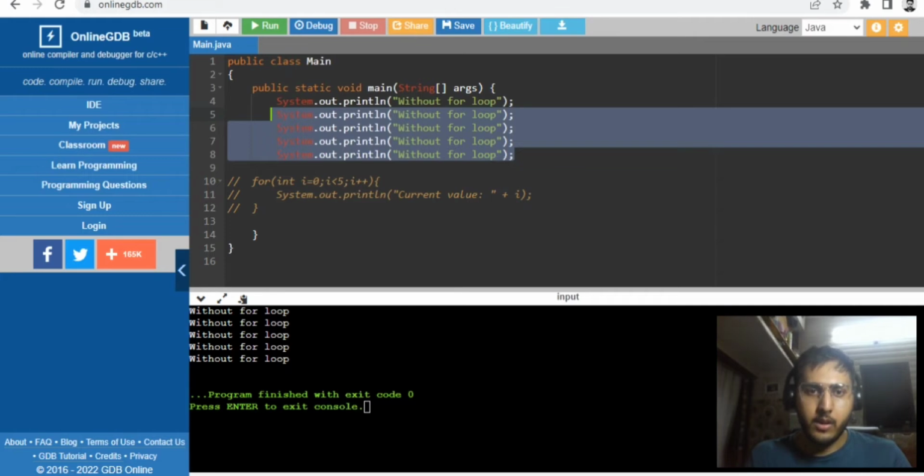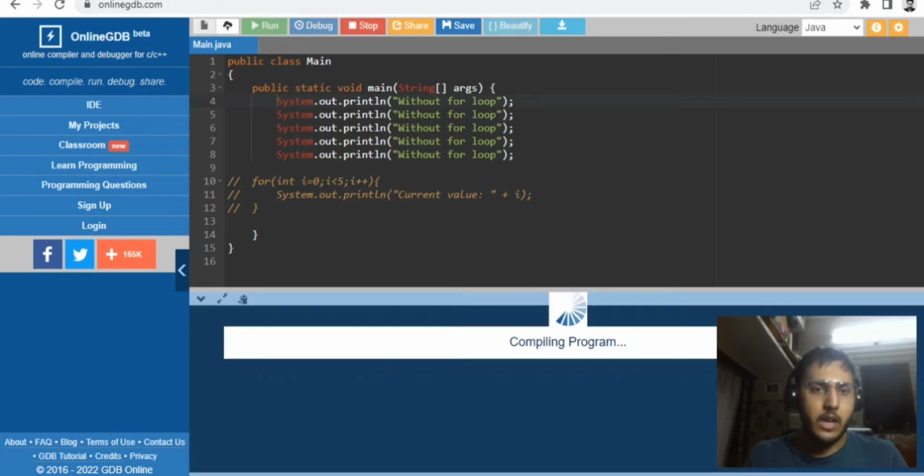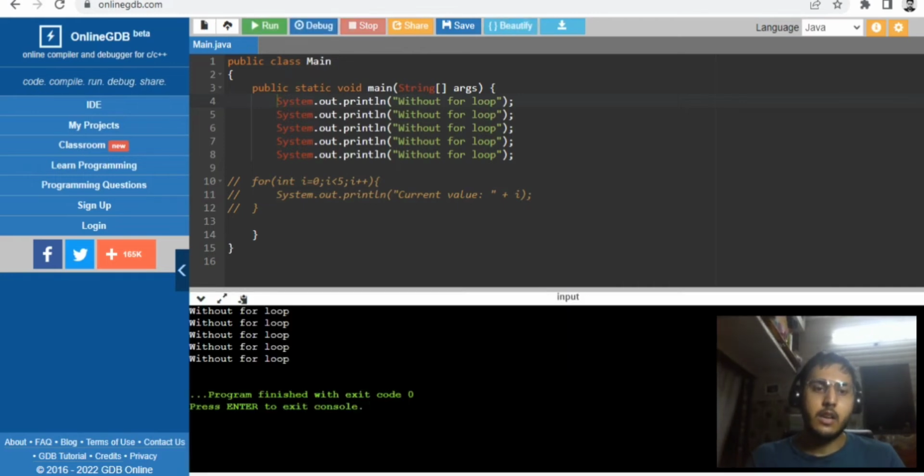For example, if I want to print this without a for loop 10 times, I will just paste this println statement however many times I want. Suppose we take it for 5. If I run this, it will go to every println statement and print the content present under it. So we have 1 2 3 4 5, and our requirement is fulfilled.